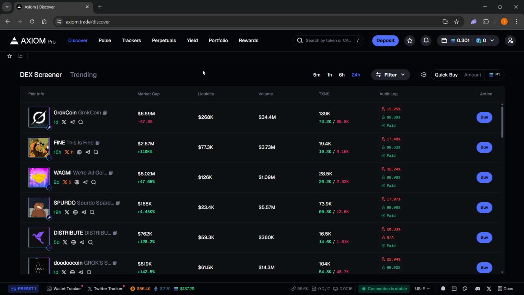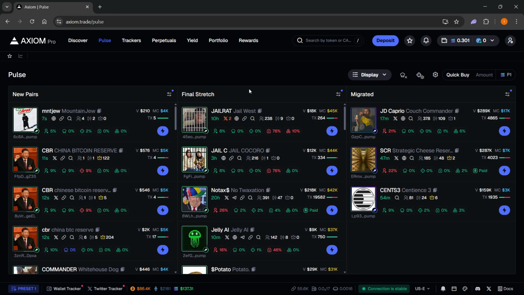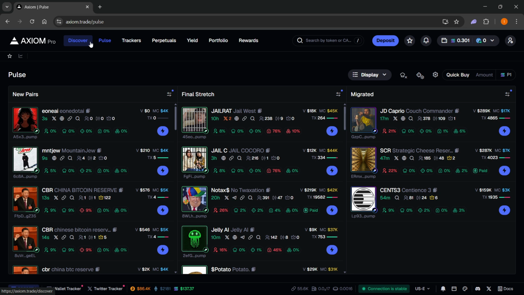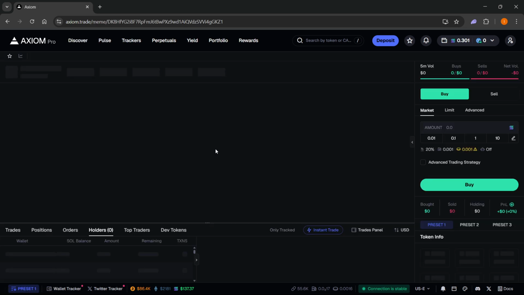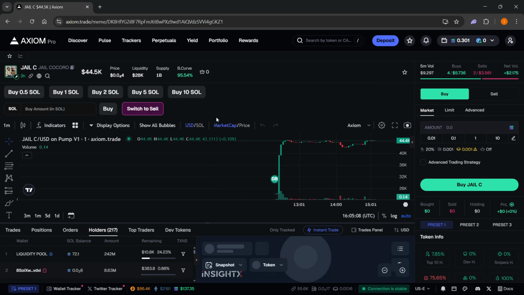Now, after you have your account, if you'd like to blacklist a developer, you want to go to either pulse or discover over here, and you want to find a coin that you want to blacklist the developer of. So let's say you go to pulse over here, and you take this coin as an example and you want to block its developer. And the way you do this is by clicking on this pump fun icon just below its name over here, so the name of the coin.